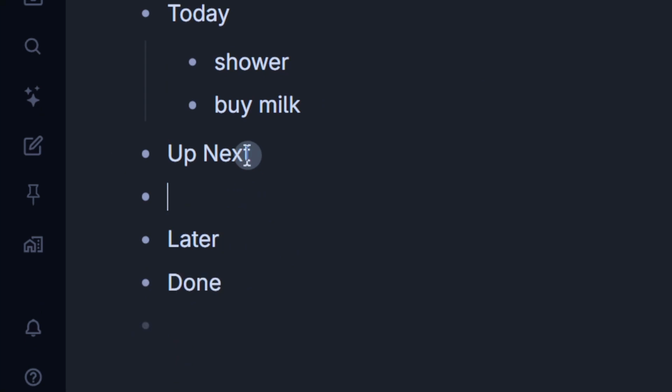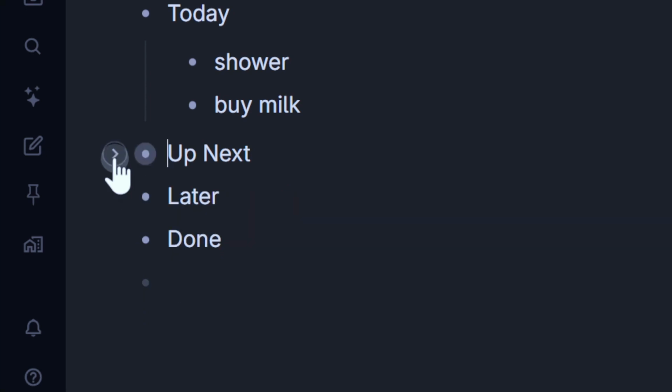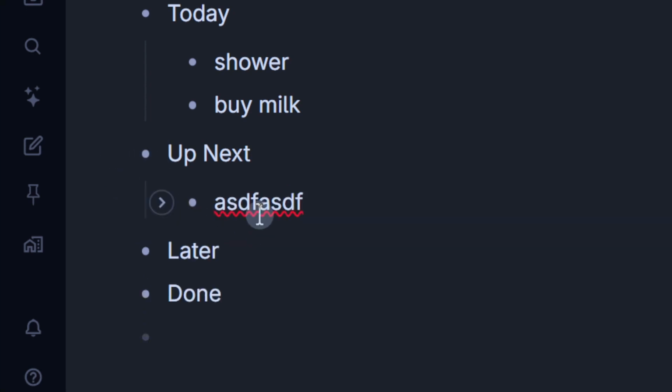You can also press enter, tab, or shift tab brings you back, tab brings you forward like that. And now this has a sub bullet point inside of it. It's technically called a node, like so, but bullet points, same thing. So I'm just going to call them bullet points. So there we go. Here we have our tasks.